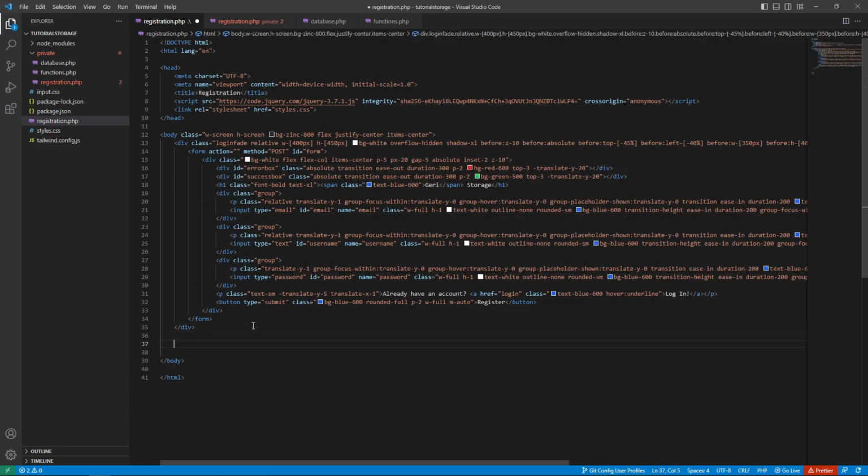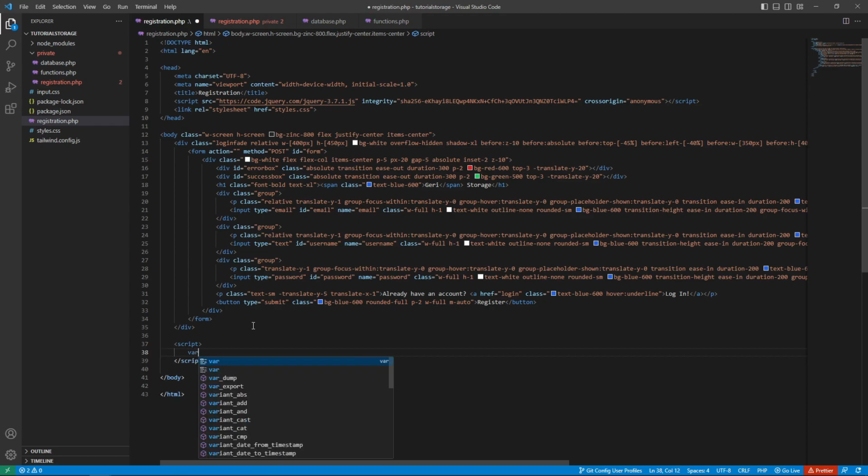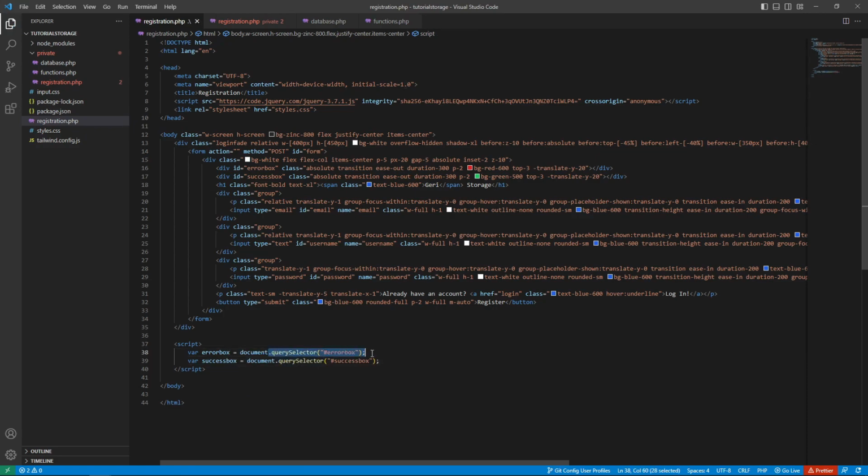So jQuery is basically a JavaScript library, so we are going to use JavaScript. On the bottom of the body, let's quickly make a script tag, and in here we are going to declare two variables, the error box and the success box. For that, we are going to use the query selector, and with the ID here you can see that I added an ID for the error box and the success box, so we can save it in these variables.